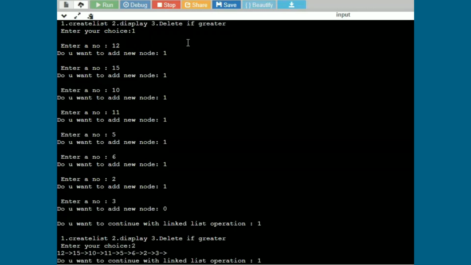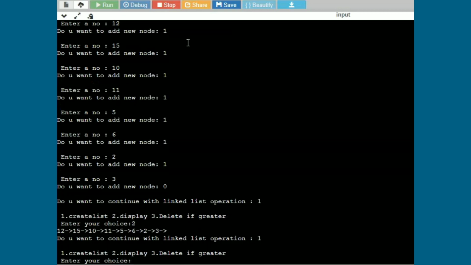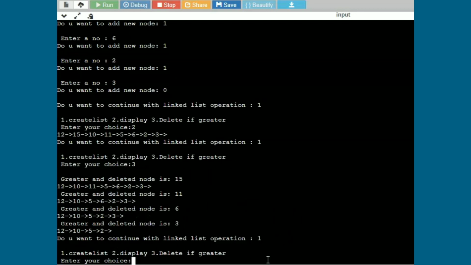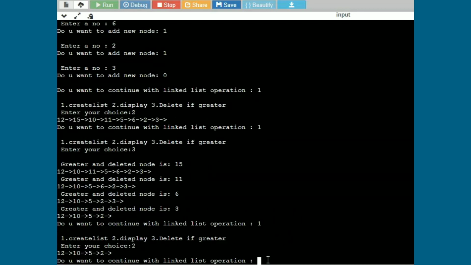So now our linked list is created and we will go for calling an option that is third, that is delete if greater. So here you can find out the status of the linked list after deleting the maximum nodes which are present on the right hand side of a current node. So 15, 11, 6 and 3 are deleted. And after that your linked list holds the data 12, 10, 5 and 2. So after delete if greater, I will again choose option 2 to display our final list.